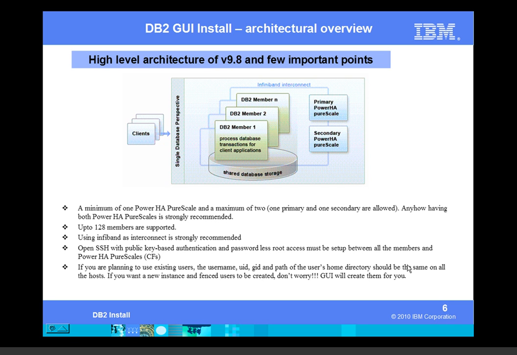If you are planning to use existing users as instance and fenced users, you have to make sure that the username, user ID, group ID, and the path of the user's home directory are unique across all the hosts. You can also create new instance and fenced users using the GUI.